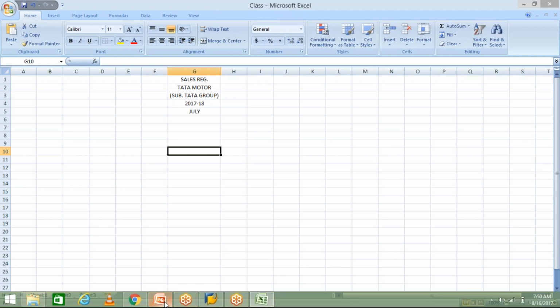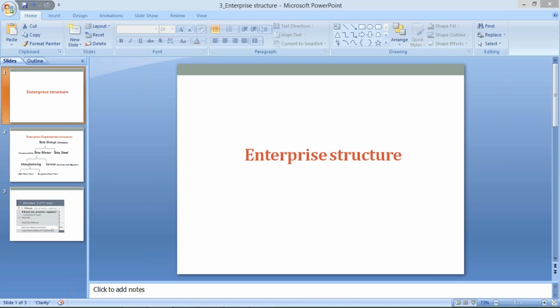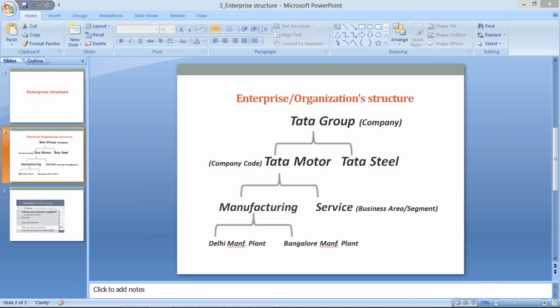First of all, we have to configure the enterprise structure initially in SAP. We are going to set up the enterprise structure. Enterprise structure means, I'll just show you guys.